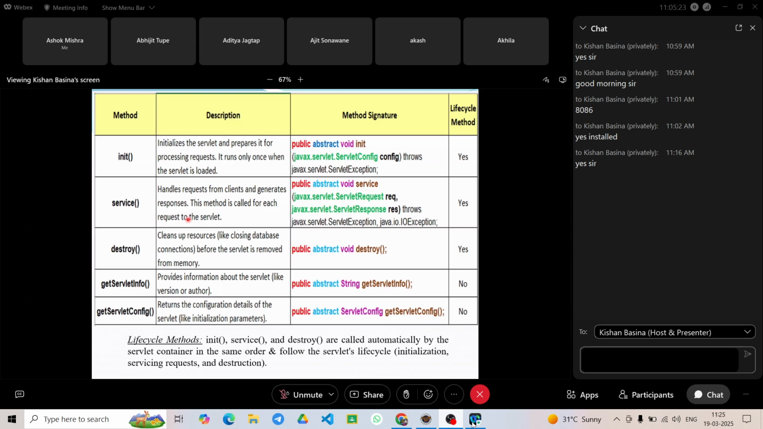And guys, be on time. Servlet programming will be taking more time. So you know that I'm going to start my session by 11, 11:02, 11:03. So please be on time. Servlet programming will take more time. Servlet coding.